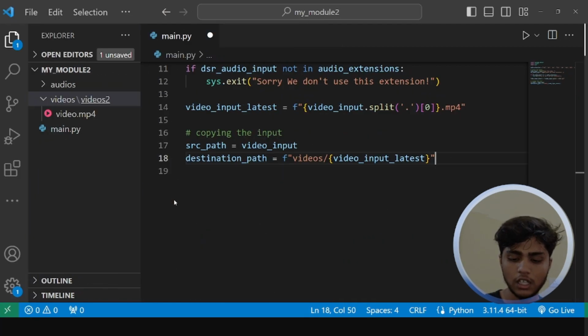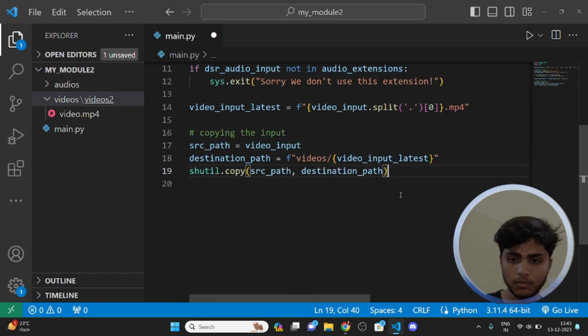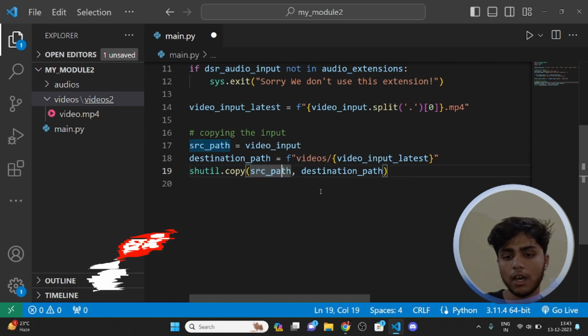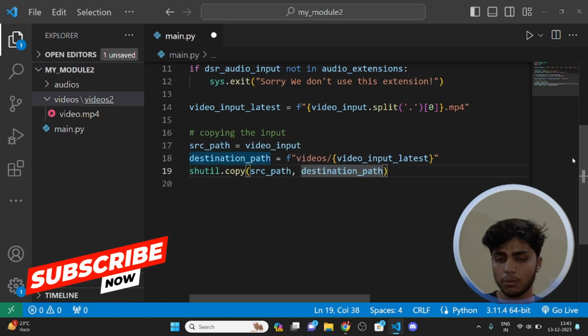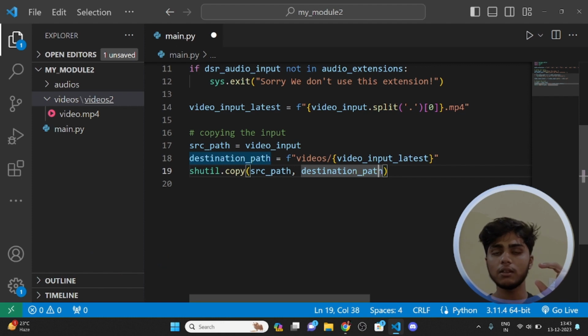So shutil.copy I'm going to do next, just like this. Now what does shutil.copy do? It basically copies the source path and pastes it to the destination path. If you're copying a game from the desktop and pasting it inside of this PC, that is how you can do it with the shutil.copy function. We all know there are certain easy tasks that we can automate with Python, and this is one of them.